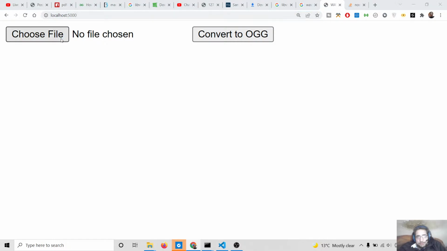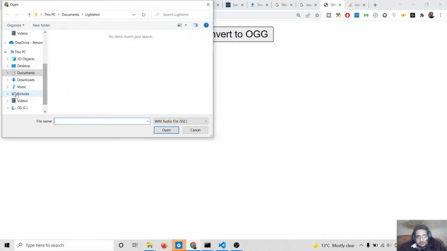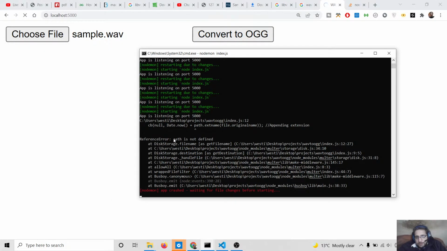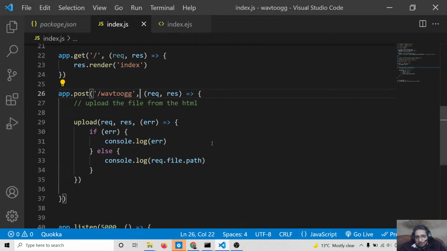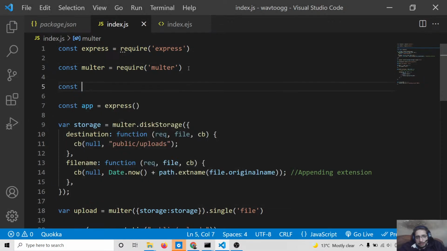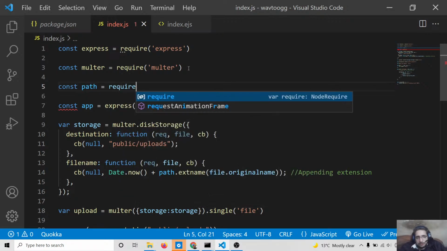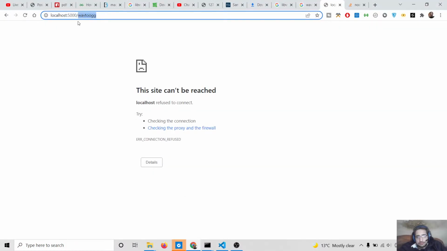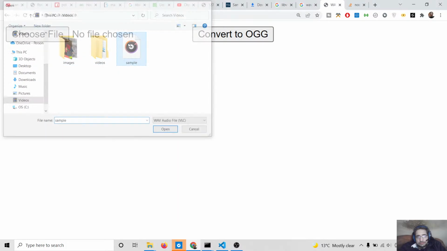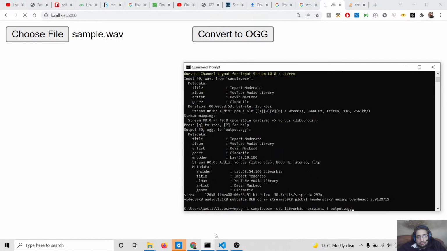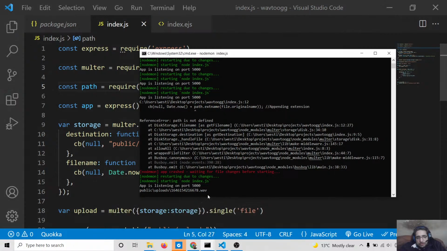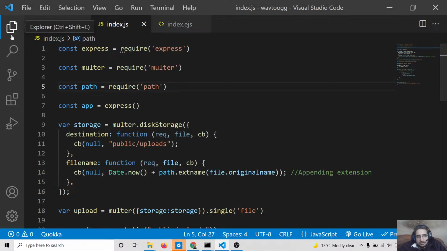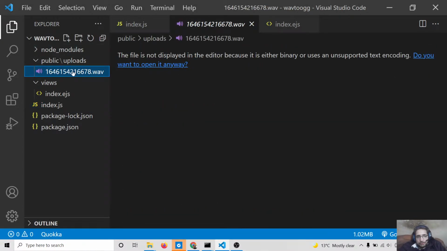So if I just upload a file here, guys, let me upload this file, click this. It is saying that path is not defined because we need to include this path module, which is a built-in dependency. Require path. Click. And now you will see the file is uploaded and the path is showing in the command line. If I check here, this is the file which is uploaded here.